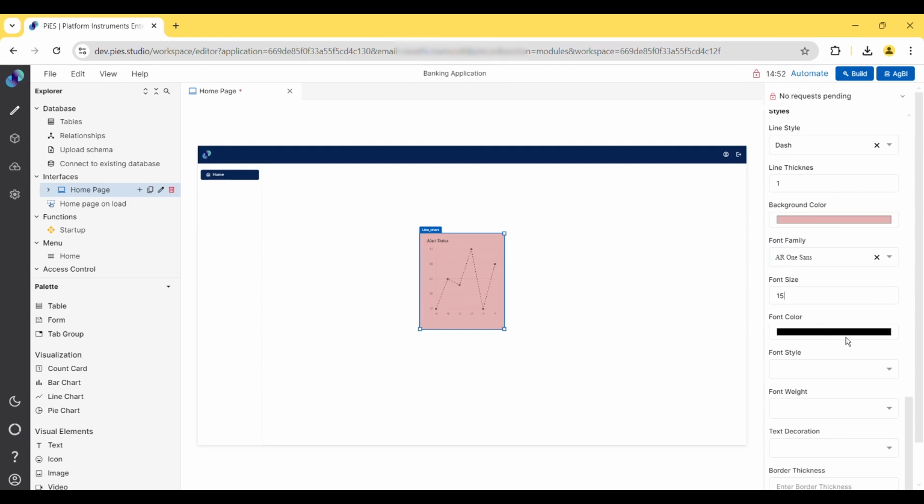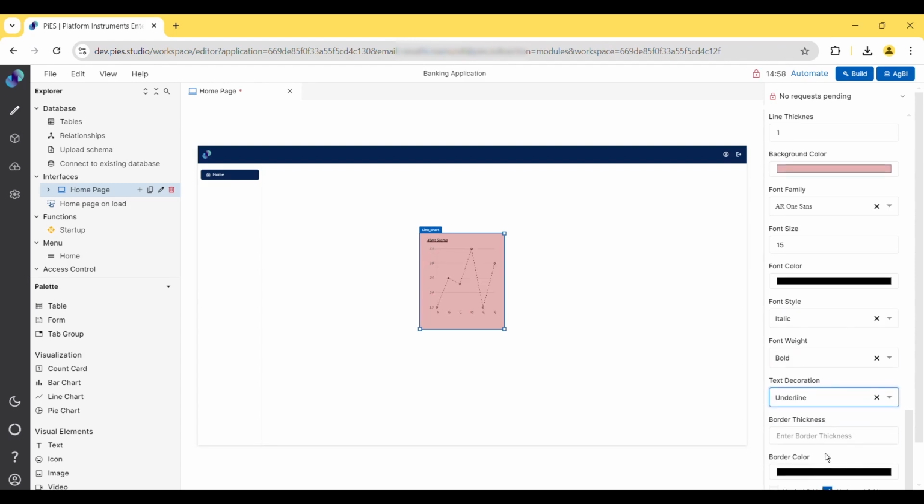Click on Font Color field to change the default black font color to be applied to title and column labels. You can change font to italic from this field, and can change from normal font to bold here. Under Text Decoration, you can underline the title.